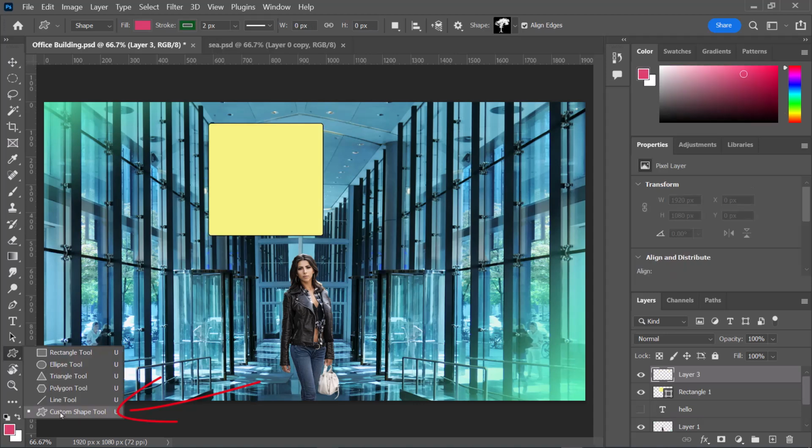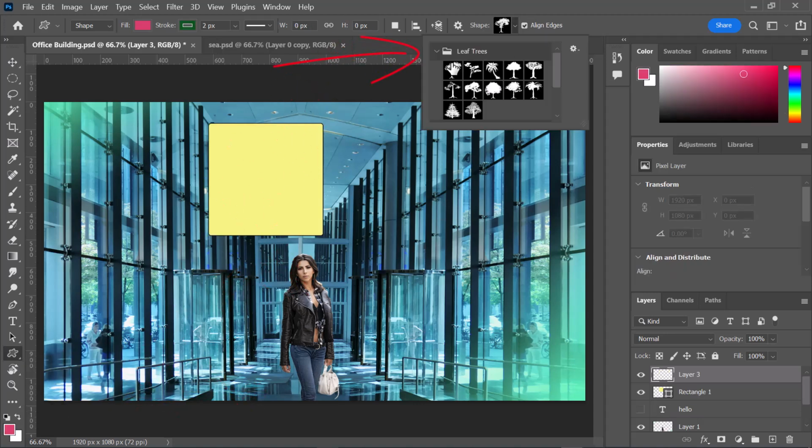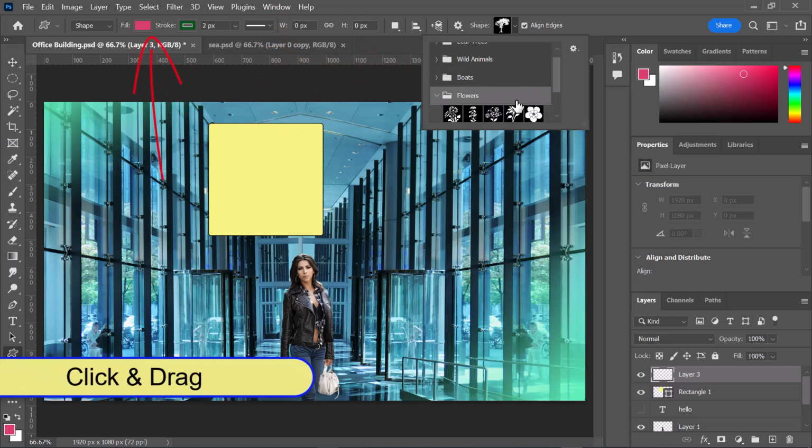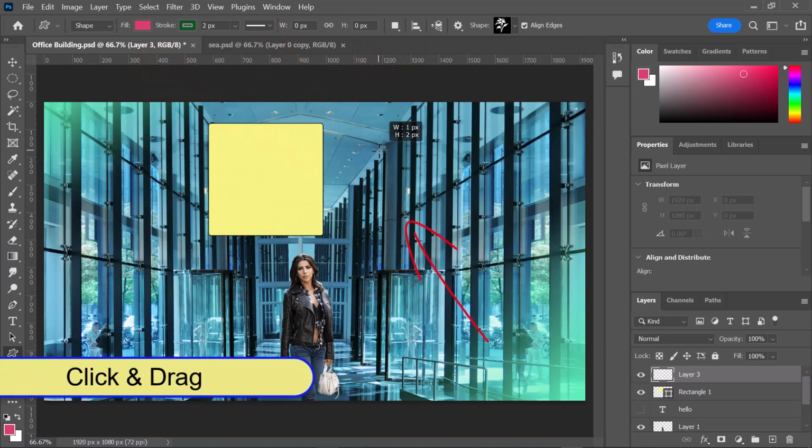Select the Custom Shape tool. Choose the shape you want. Choose a fill and stroke color. Then, click and drag where you want to draw.